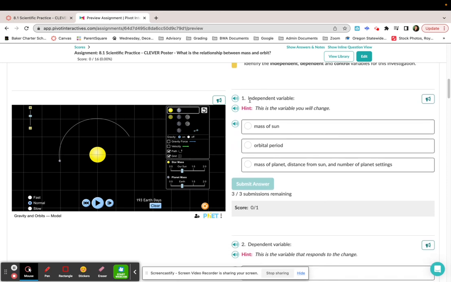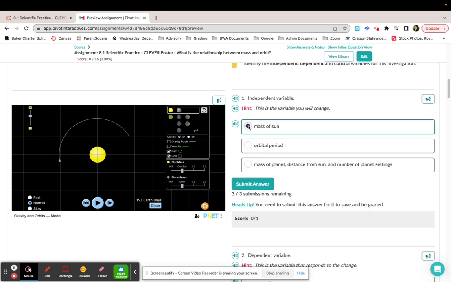So the first one is, what is the independent variable? The variable that we're going to change. Now remember, on these variable questions, I give you 3 out of 3 submissions. So you should be able to get this question right. And I do want you to know this information before you move on. So the thing that you're going to change in this experiment, you can change a lot of things using these boxes. You're going to be changing the mass of the sun.